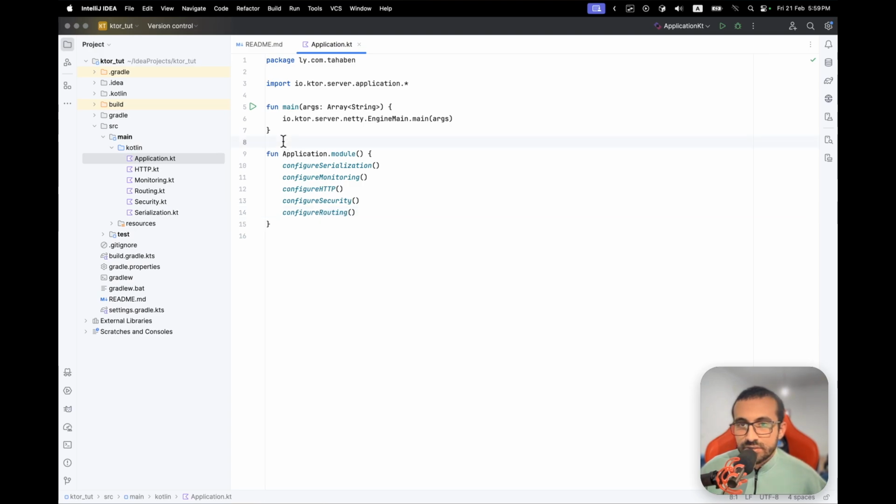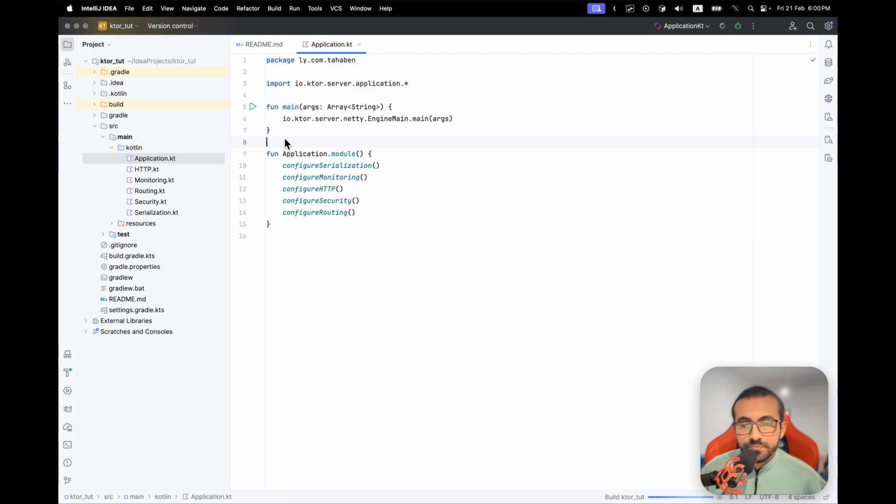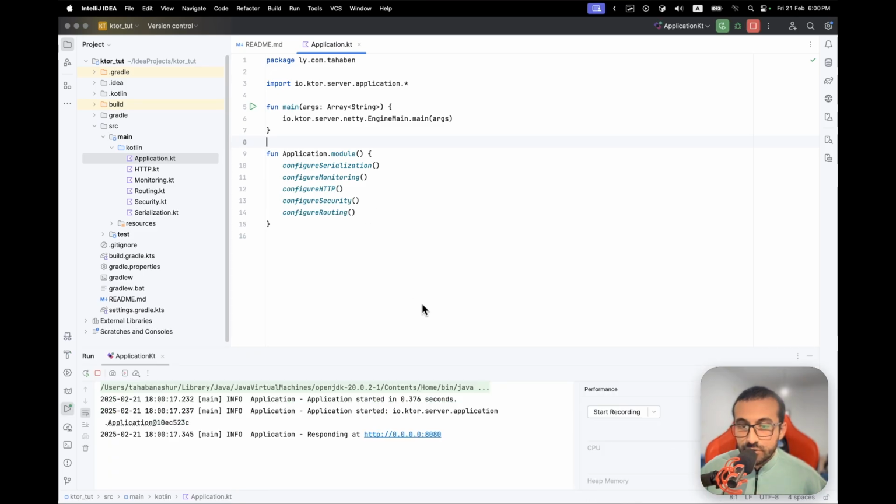And in this file, you're going to see the main function, which we're going to use to run our server. So let's just run our server using this triangle button. Click run application and wait a little bit for our server to run. Okay, so our server is running.